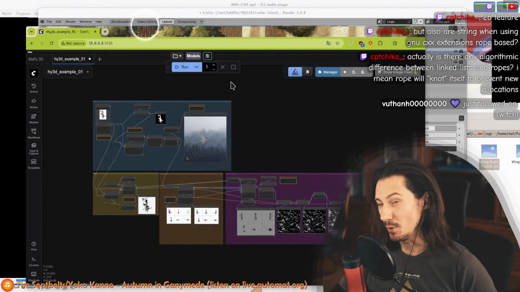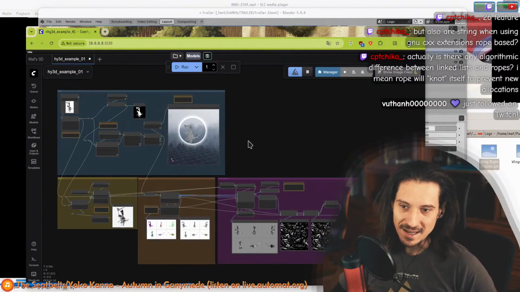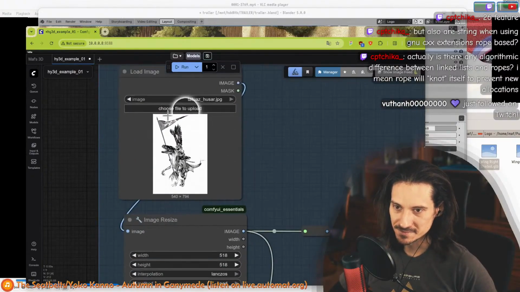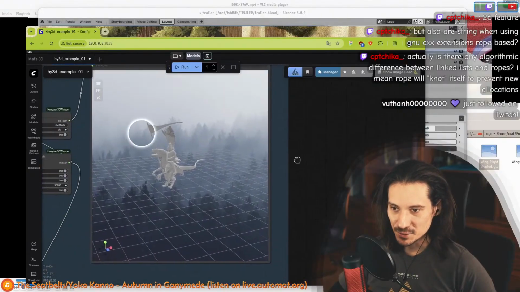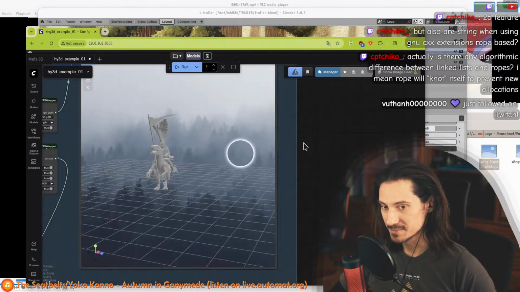This is actually a model, a Chinese model called Hunyuan3D. And it can take an image like this, and it can convert it into a 3D model like that.